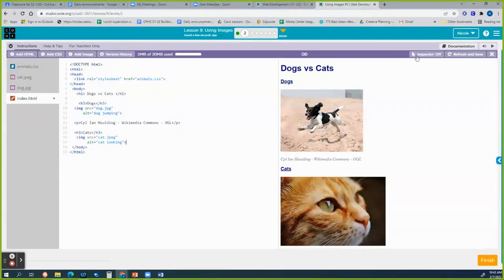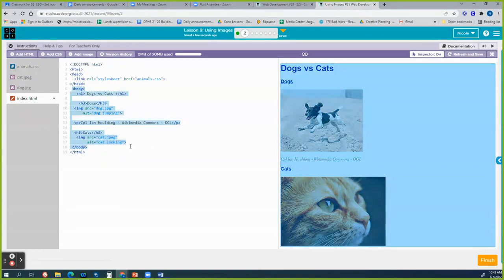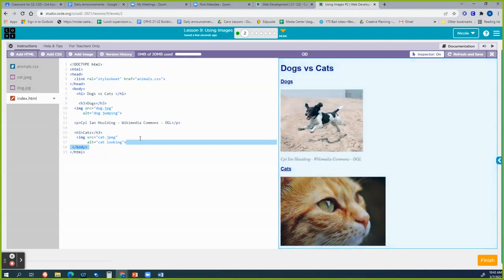Now notice underneath the dog, again, I'm turning my inspector on. I have this right here in the paragraph, and it says who created it, where I found it, and the licensing that is available. So I'm going to do that same thing under the cat. So again, I'm going to create, oops, let me undo that. I didn't mean to delete the body tag, but that's okay. I'll just put it back in.